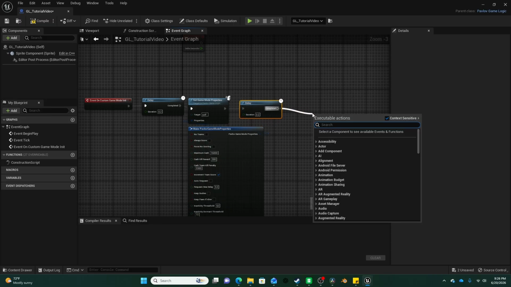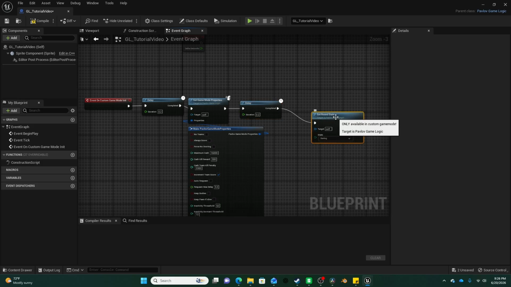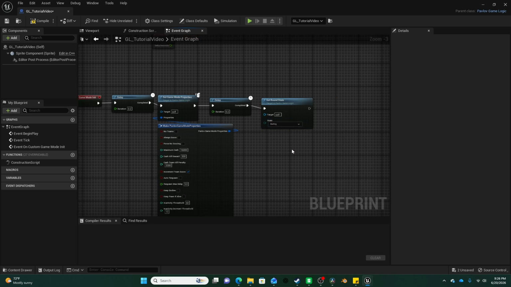And then I do round state. I will do a set round state. And I always do starting, just kind of by default. Whenever I create a game, I immediately go into the starting. So how is this dictated? How are round states handled?